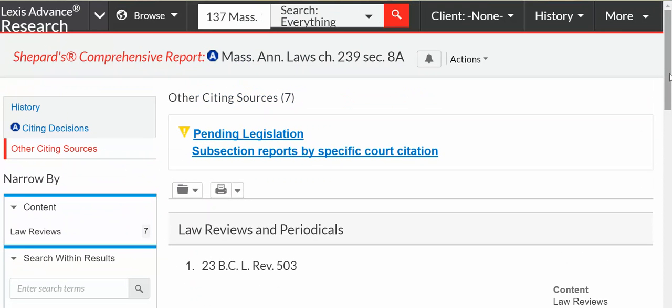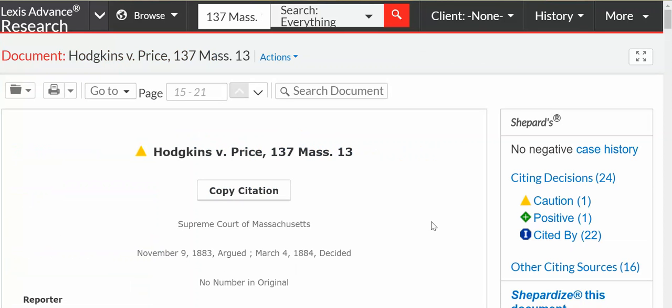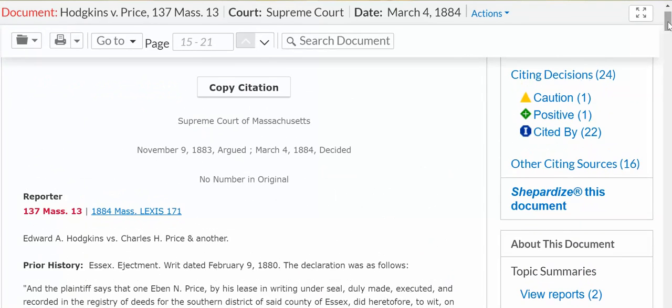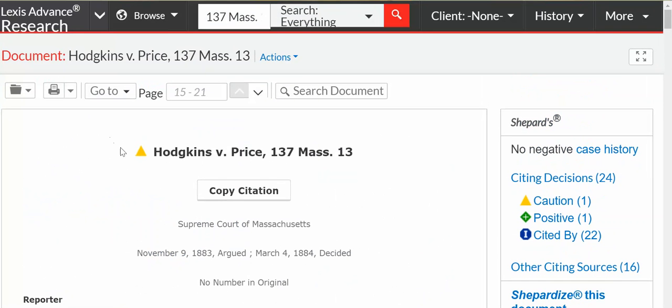Okay, so let's quickly look at cases, and we'll start on Lexis for cases. So again, for cases, I'm looking at a case that we used in the landlord-tenant problem, or that I had found in the landlord-tenant problem. And in this case, one thing right away we see right next to the title here, the citation, is that there's a yellow flag.